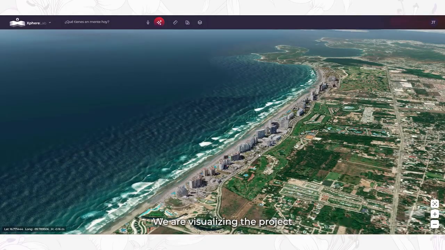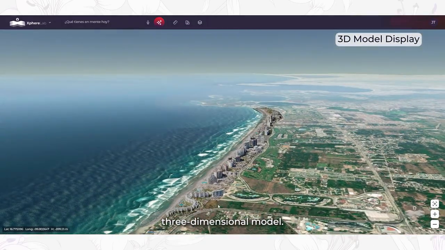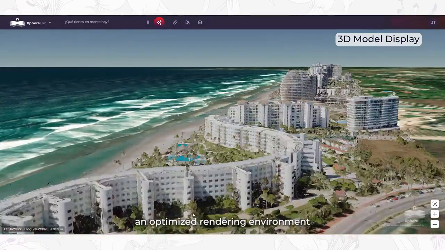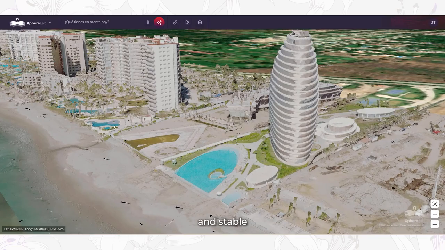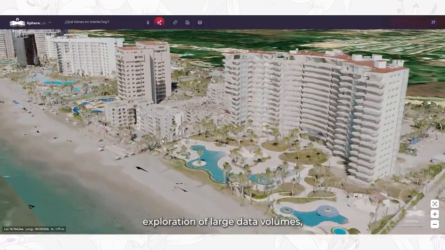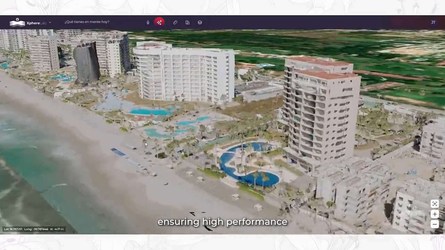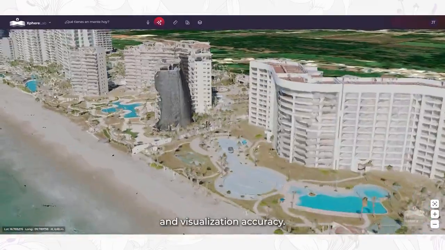We are visualizing the project's three-dimensional model. The platform provides an optimized rendering environment that enables smooth and stable exploration of large data volumes, ensuring high performance and visualization accuracy.